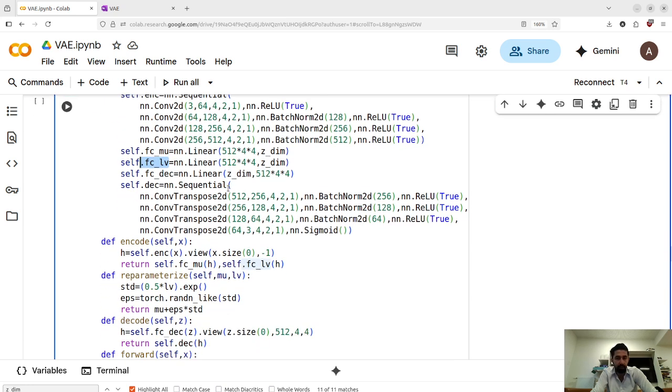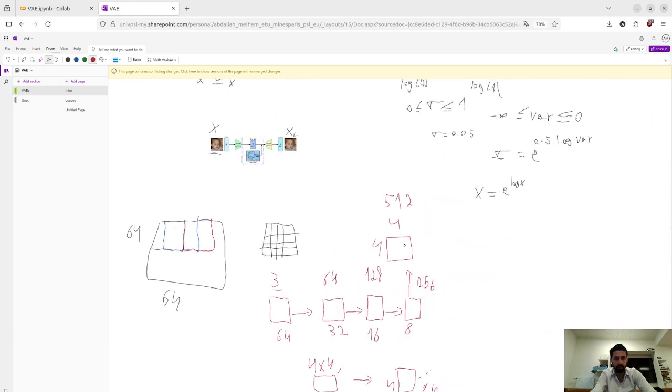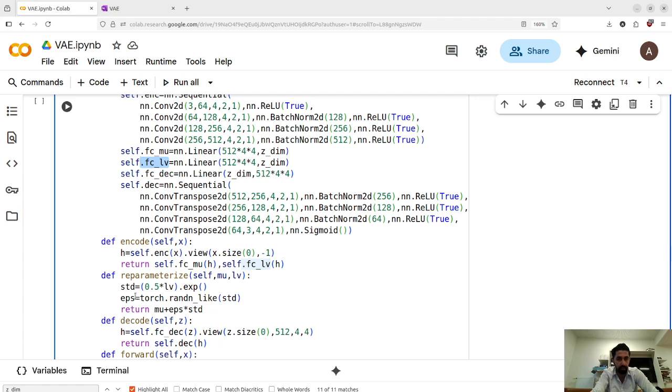Then in the decoder, just like in the UNet, instead of applying a convolution, you apply a deconvolution, and the deconvolution, instead of shrinking the image with the stride, doubles the size of the image. So we do conv transpose 2D.